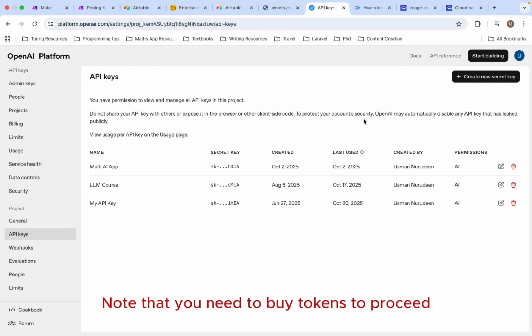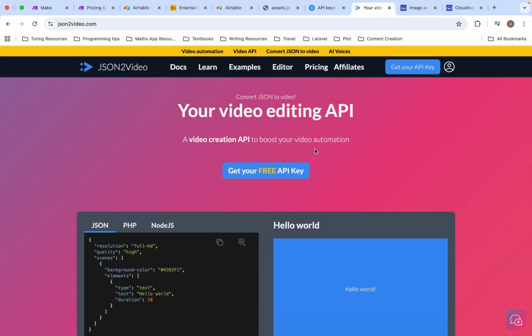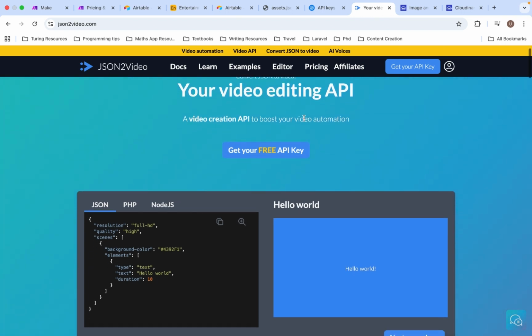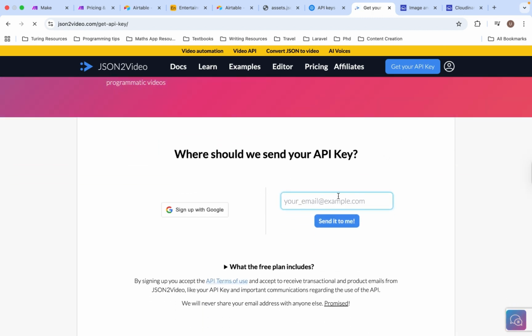So the next thing is to create a JSON2VIDEO account. So let's move to JSON2VIDEO.com. So we have this JSON2VIDEO platform. So what you just need to get started is get your API key. Once you click on this, you'll be asked to provide your email. So with this, they are going to send you a secret key, and that's just what you need to get started. So get that and store it somewhere. Ensure you store it somewhere for safety.